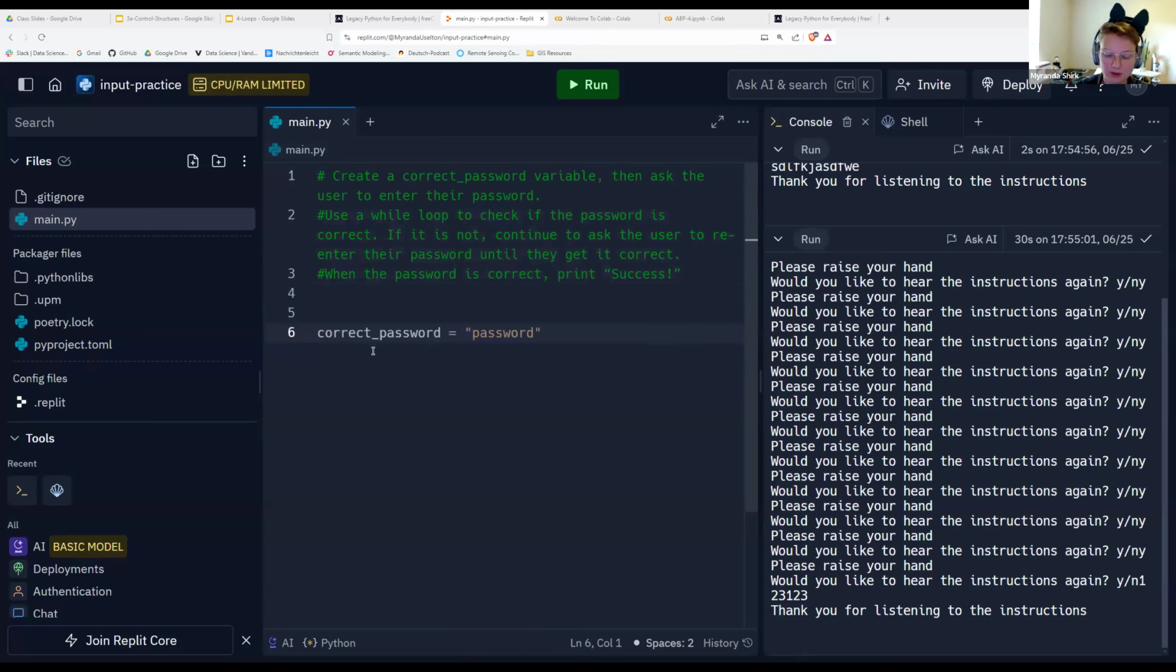All right, so create a password variable. First of all, we need to create a correct password. I'm just going to say 123. So correct password is 123.